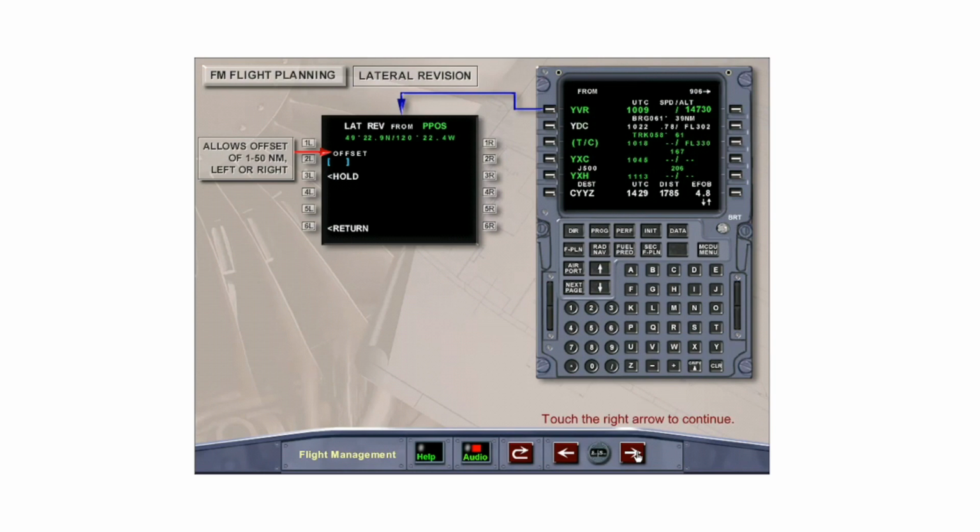A lateral revision at the from waypoint allows the pilot to enter a lateral offset of from 1 to 50 miles to the left or right of the active flight plan. When entering an offset distance into the scratch pad, an L or an R must either come before or follow the entered number. Access to the hold pages is also available at the from waypoint in order to enter an immediate hold at the present position.